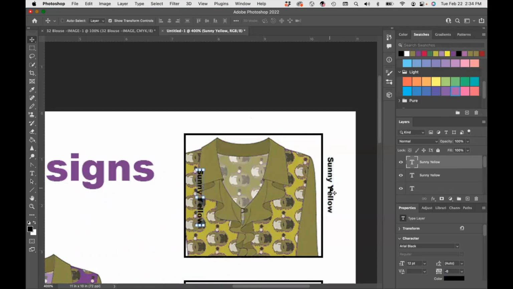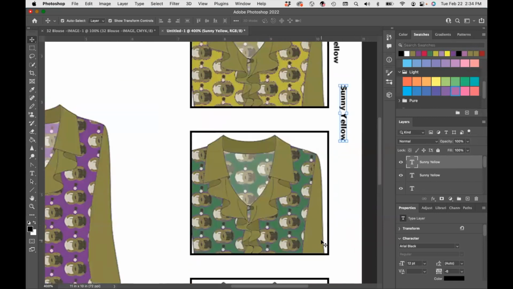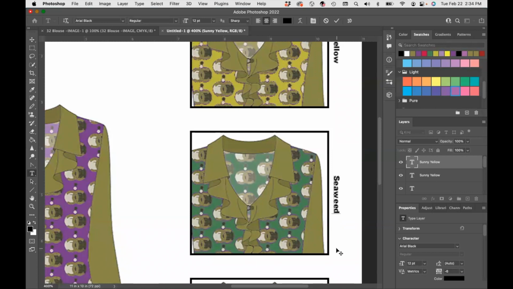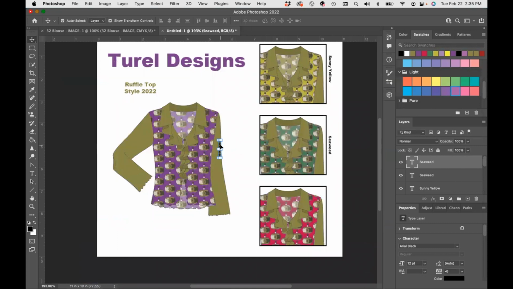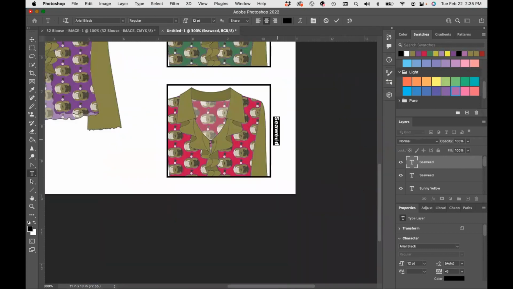And copy paste this to put my other colors. So this green one, I am going to call it seaweed. And then I'll copy and paste it one more time. Burgundy. Okay.